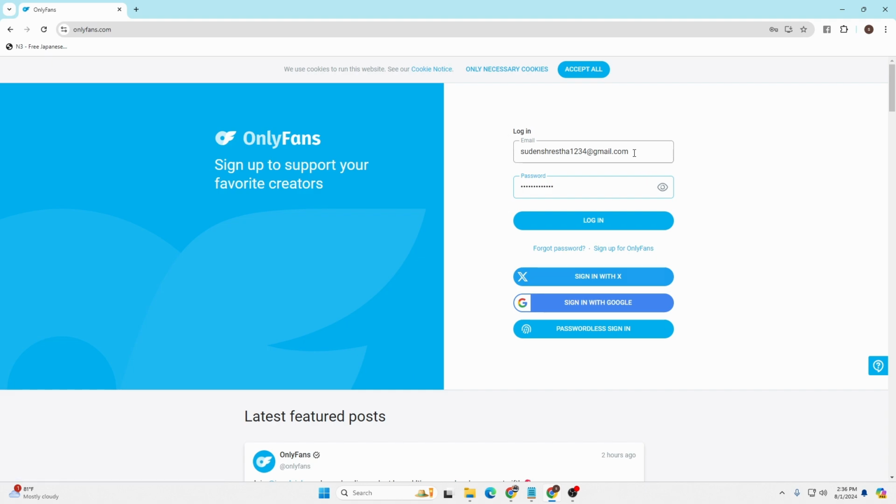And that being said guys, after entering your email address and your password, simply click on the login button over here, and then you'll be signed into your OnlyFans account online on your computer. And guys, this is how to log into your OnlyFans account online on your computer.